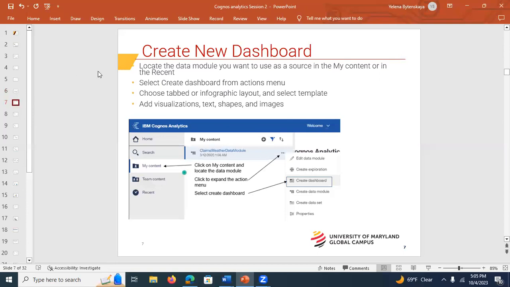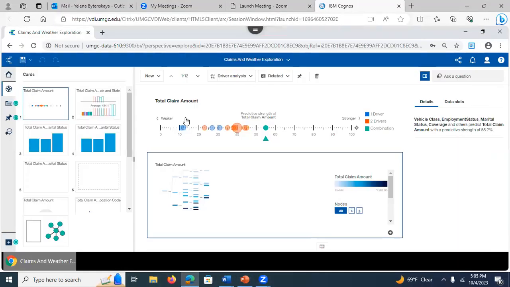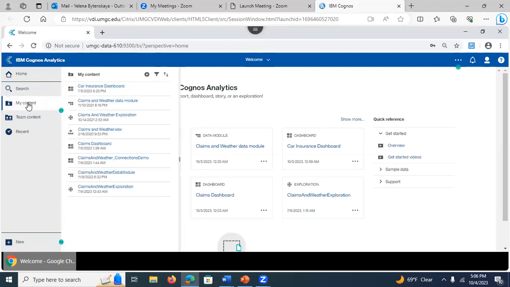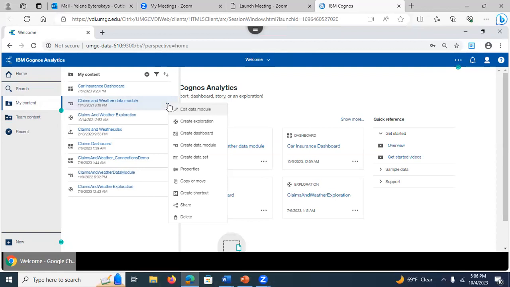Now we're going to create a new dashboard. There are multiple ways to do that, but the easiest way is probably to go back to the data that you want to use to create your dashboard. Well, in this case, I have it saved in my content, and I have something called claims and weather data module. This is called the context menu, remember?